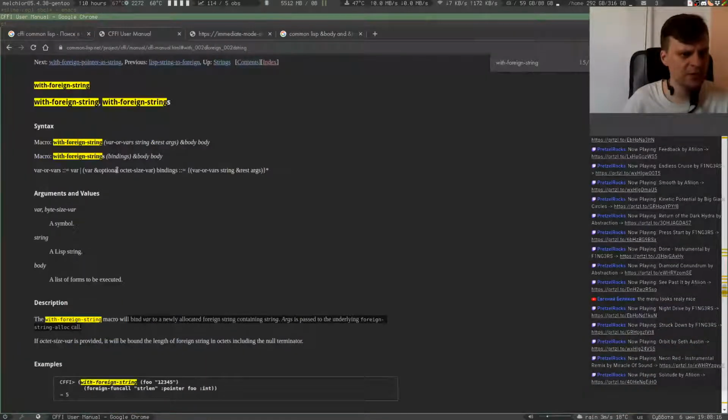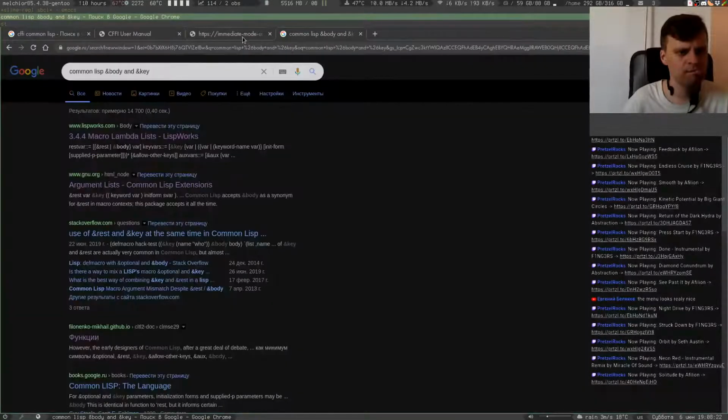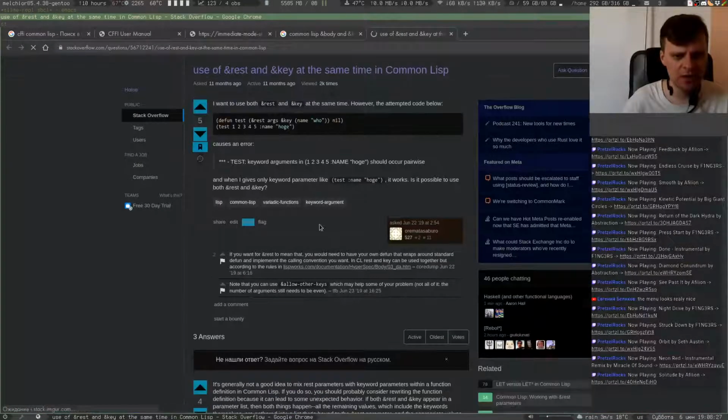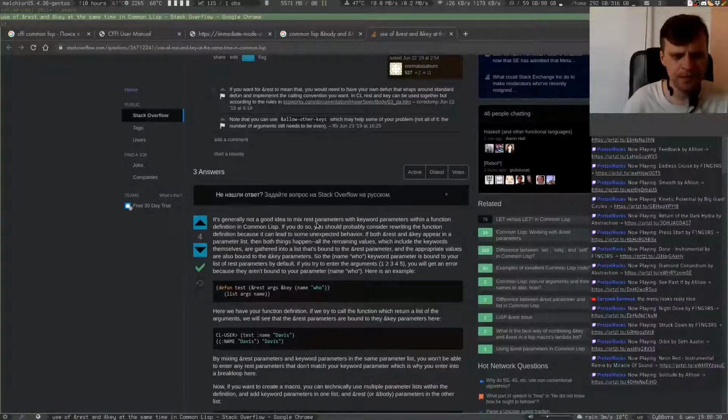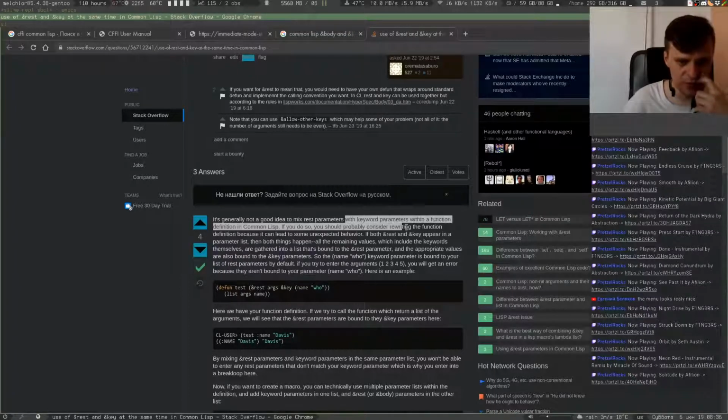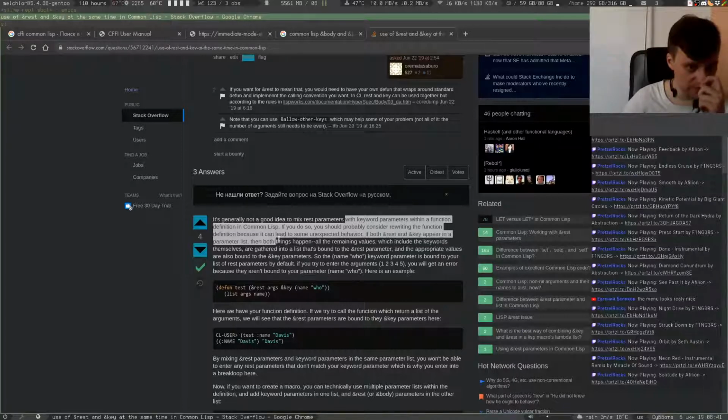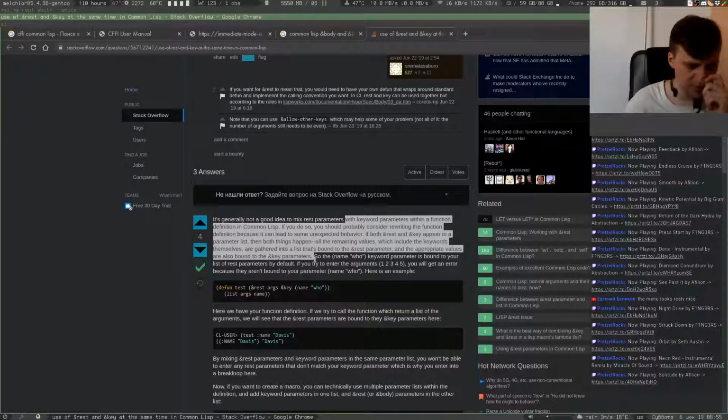I reckon in CFFI, yeah, that's just rest and key at the same time. Okay, so rest is just like body. So how does that work? It's not a good idea to mix rest parameters with keyword parameters. If you do so, you should probably consider writing the function to avoid some unexpected behavior. If both appear in the parameter list, then both things happen. All the remaining values, which include the keywords themselves, are gathered in the list that's bound to the rest parameter. The appropriate values are also bound to the key parameters.